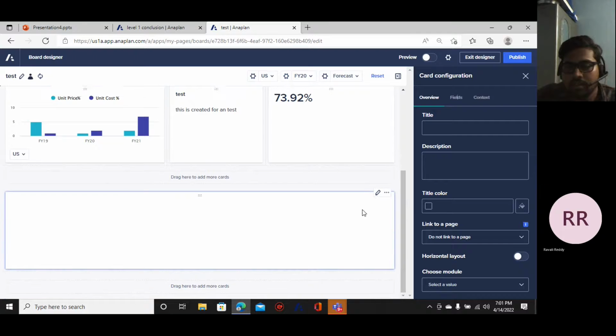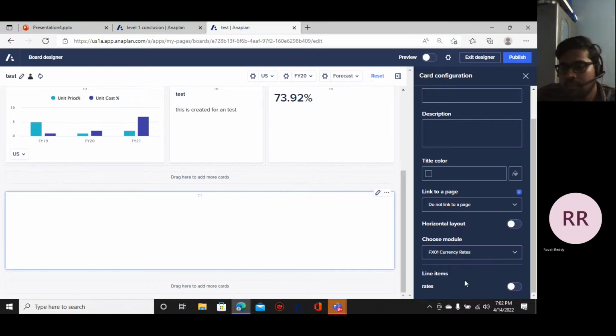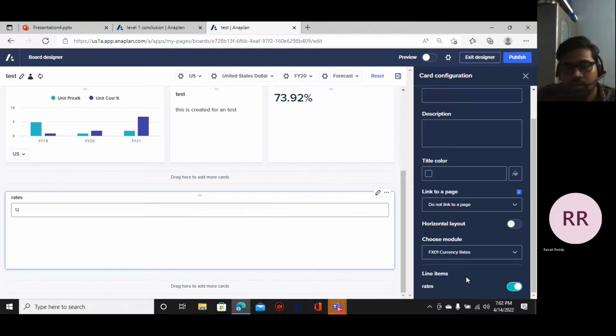Let me delete this card. Now we can see, we can type the title here, description here, and the title color. Here we can see, choose the model. Now we are selecting the effects. So here we are saying to show the line items. So it is showing the particular line item which is shown in the field card. We can see in the horizontal view and the landscape view as such.